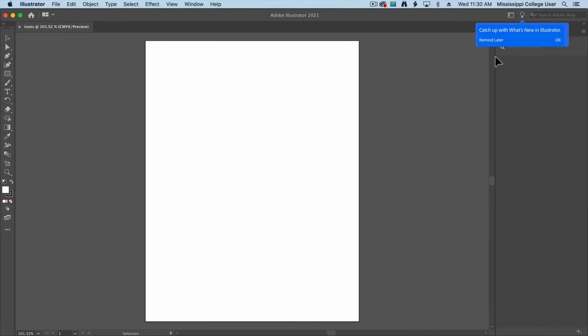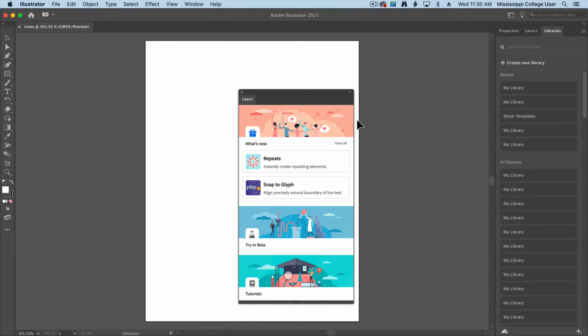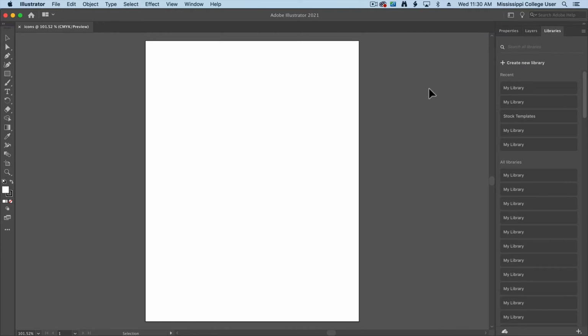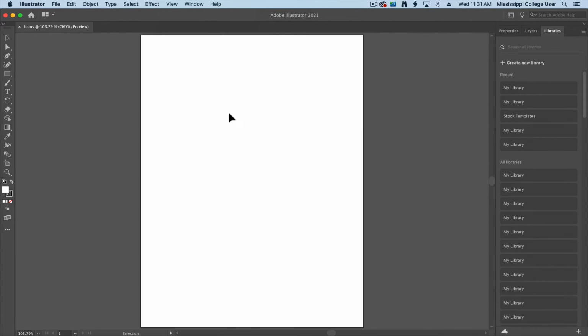Now, if it gives you any tool tips that come up, you can either say remind me later, or I like to say OK to get rid of all of those. If any other learning tips come up, you can feel free to turn off that dialog box as well. If you can't see your entire screen, you can always go to View and down to Fit Artboard in Window. This will resize it so that it fills up your entire window screen.